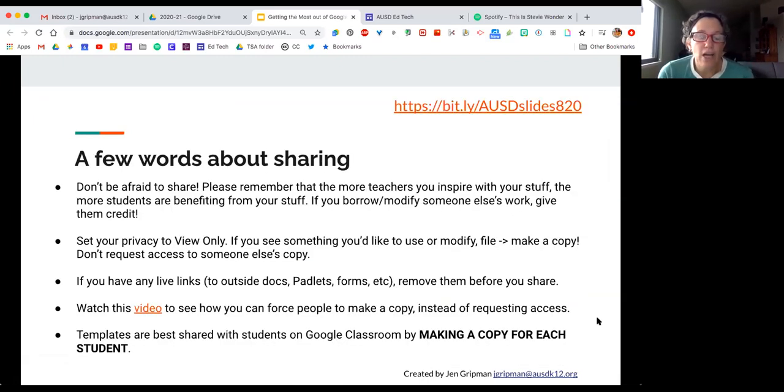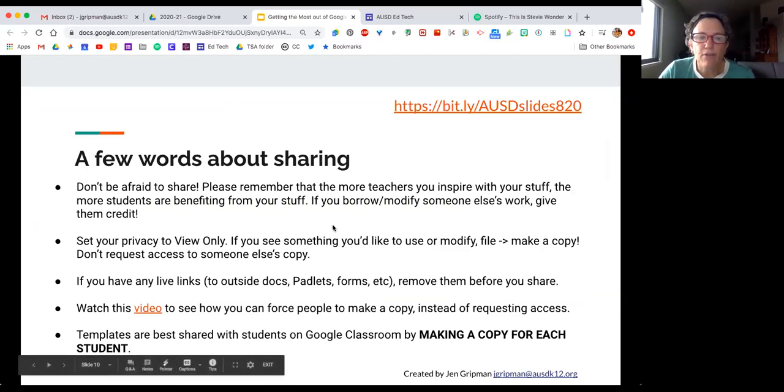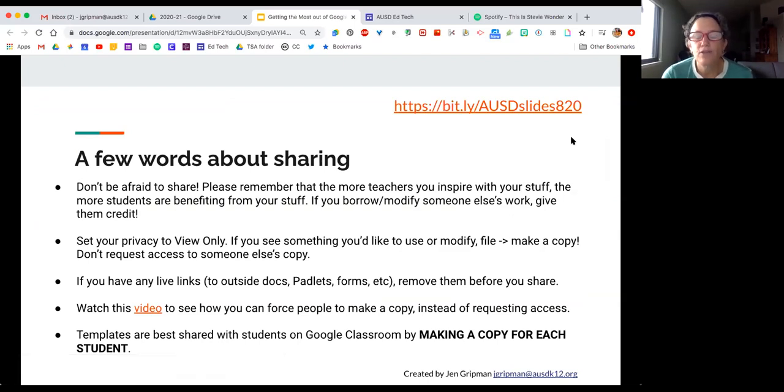A few words about sharing. Don't be afraid to share. The way I like to think about it is that the more teachers you inspire with your things, the more students are benefiting from it. I understand why Teachers Pay Teachers exists. We do the work, and so we feel we should be compensated for the work that we're doing, and I completely respect that. On the other hand, my ultimate goal is that I want the most number of students to be benefiting from the work that I'm doing, and I want to be helping my colleagues as much as possible.